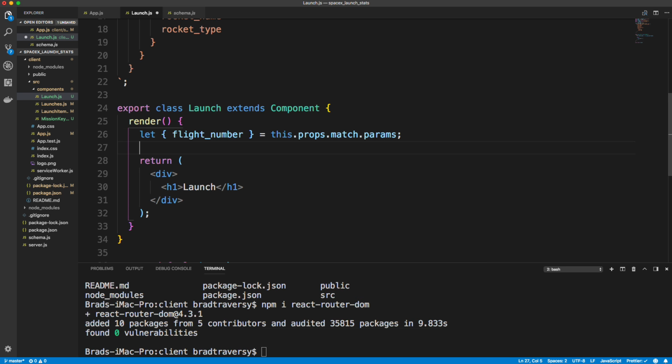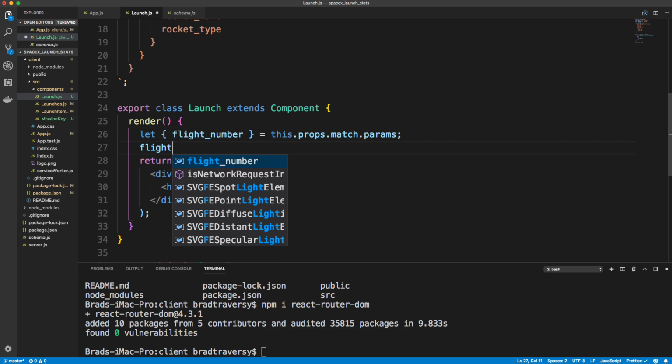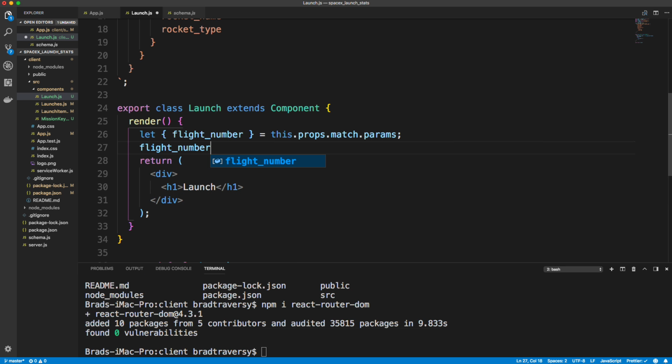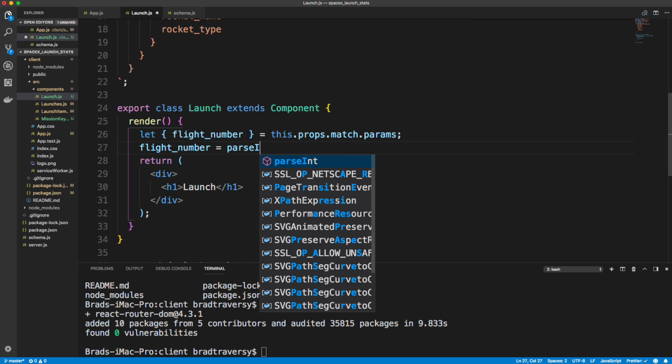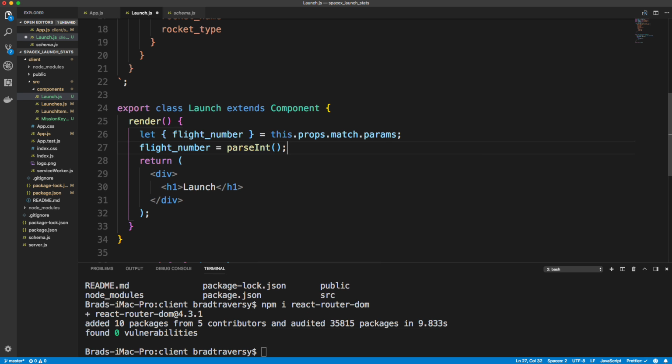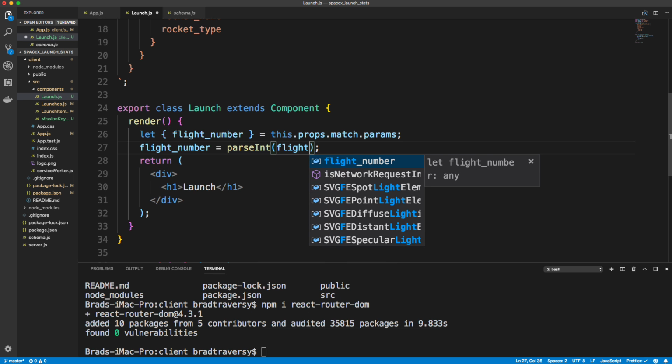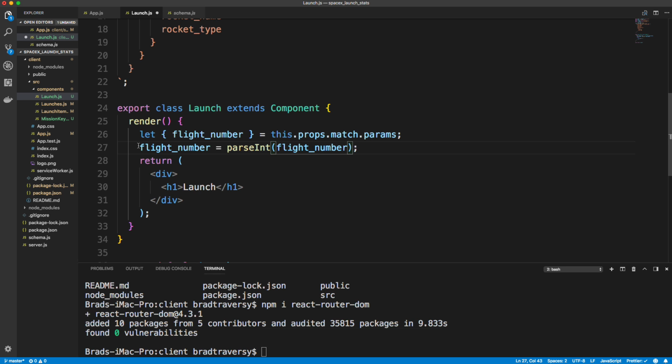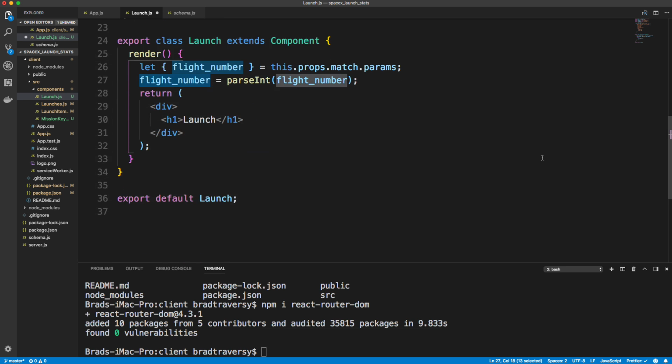Okay, now we're going to get an error if this is not an integer, and it's not right now. It's going to be a string. So what I want to do is take the flight number. That's why I use let, because I'm going to reassign it, and I'm just going to run it through parseInt, okay, which will turn it into an integer. So we'll pass in flight number. So that way we have whatever was in the URL formatted as an int.